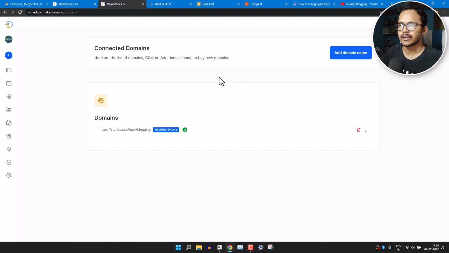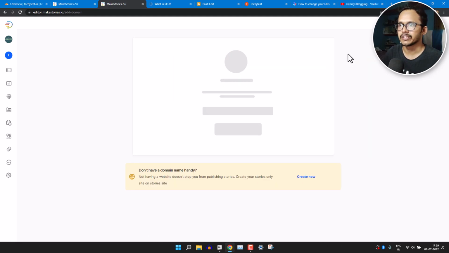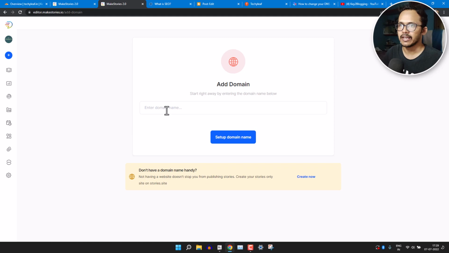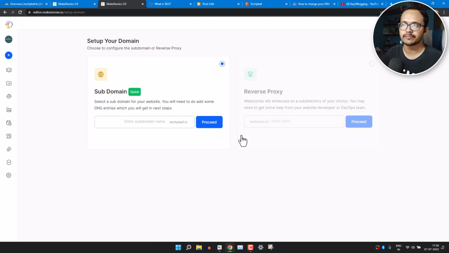So for this, what I can do is just click on add domain name here, and I will add my domain name like this. Here you don't need to add the www, so just add a bare domain name like this, and let's set up the domain.